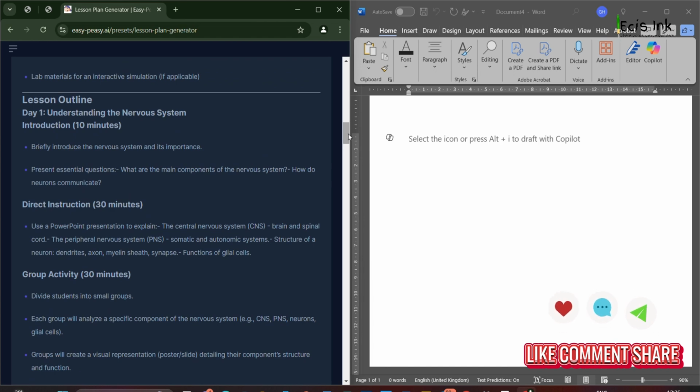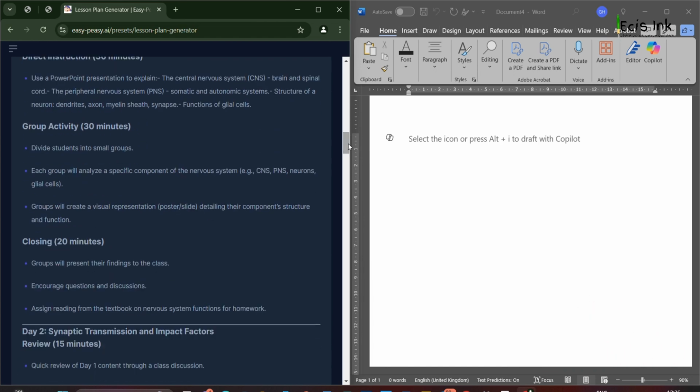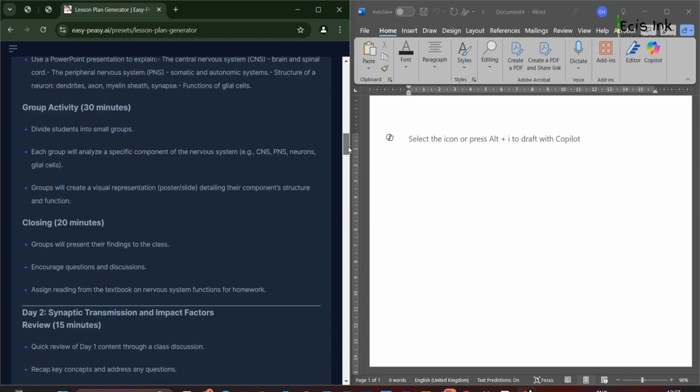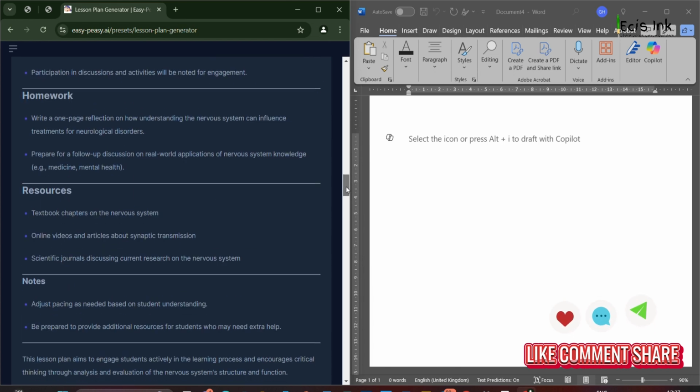The introduction to the lesson, the introduction to the topic, the direct instruction, the group activity that's going to be used. This is to show you how an engaging class is generated. So day one is going to be just one period or 2 periods, depending on how long it takes you to cover what you plan and the way your own system operates. Day 2, we look at synaptic transmission and impact factors review. Then we go to direct instruction, and the lesson plan is right here.